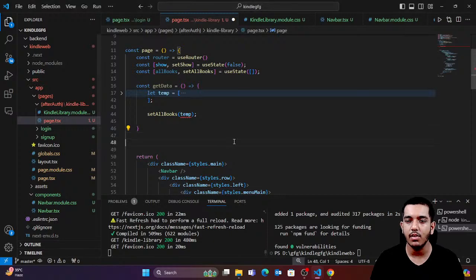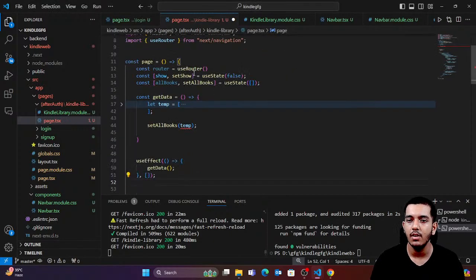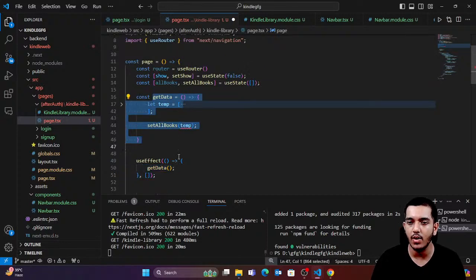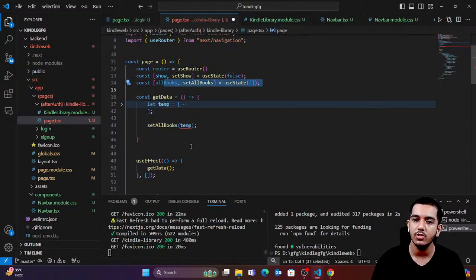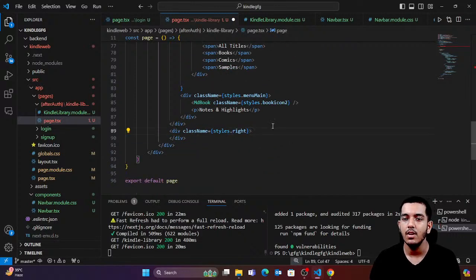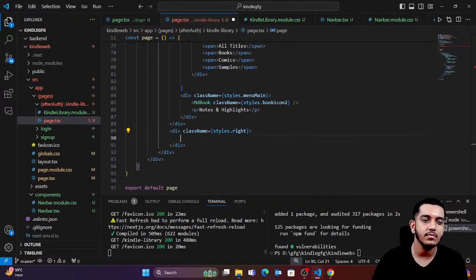For that, I'm going to use effect. Why? Because as soon as this page loads, I want to get data from the backend. That's why I am calling this function in the use effect as soon as the page loads. So it would get the data from the backend and send it to this empty array. Now I have to show this data in this right section. That's it. So let's do it.